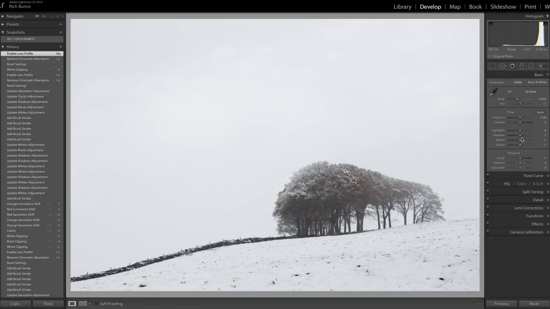So what I'm going to do is add a little bit of contrast and a little bit of punch, and I'm going to do that with the white and the black slider. And the blacks, just to bring it in a bit. And I'm also going to add a little bit of clarity.